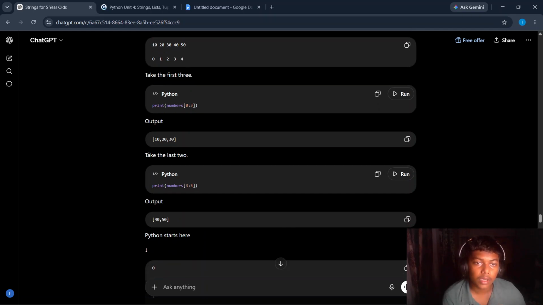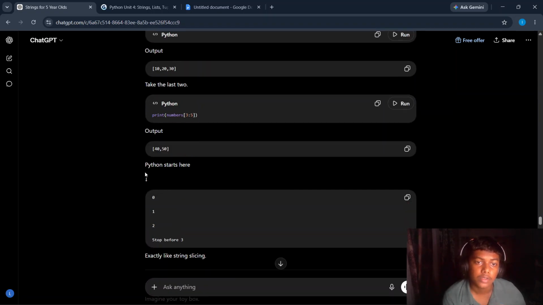So take the last two, 3 to 5. From 3 it will be starting, so 40, and the limit is up to 4, but we gave an extra number, 5. So it will print both 40 and 50. So Python starts here at 0, 1, 2, and stops before 3.